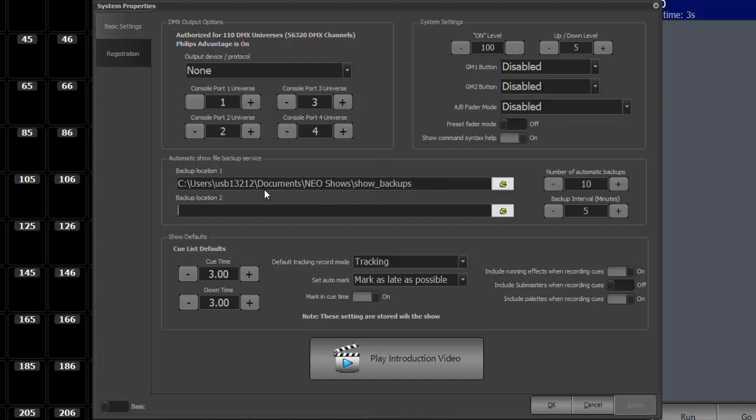This is where your automatic file backup services are, which I recommend you leave your first location as is, set your second location with the folder button to a USB key. This will store backups every 5 minutes, and it will keep 10 of them. Your cue list default times, uptime and downtime. Your default tracking mode, cue only tracking, and the mixed version of cue only applying to intensities and tracking applying to attributes. You've got AutoMark, where it will default to being set as late as possible.